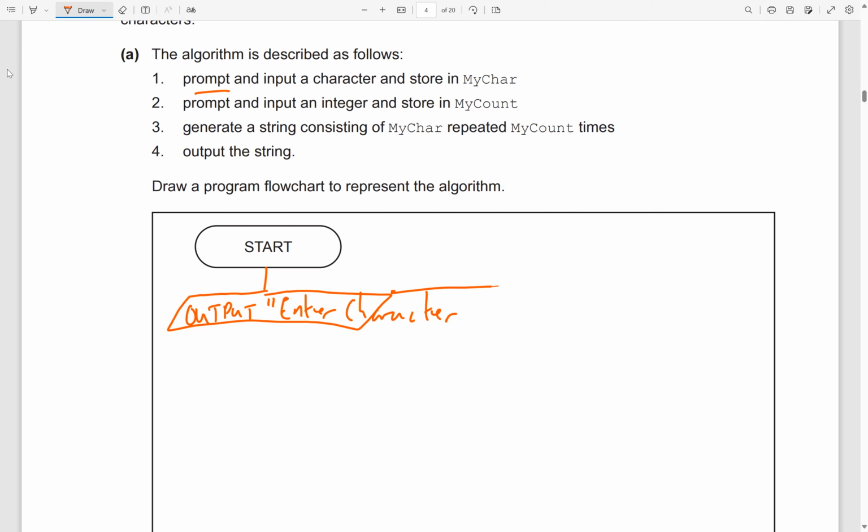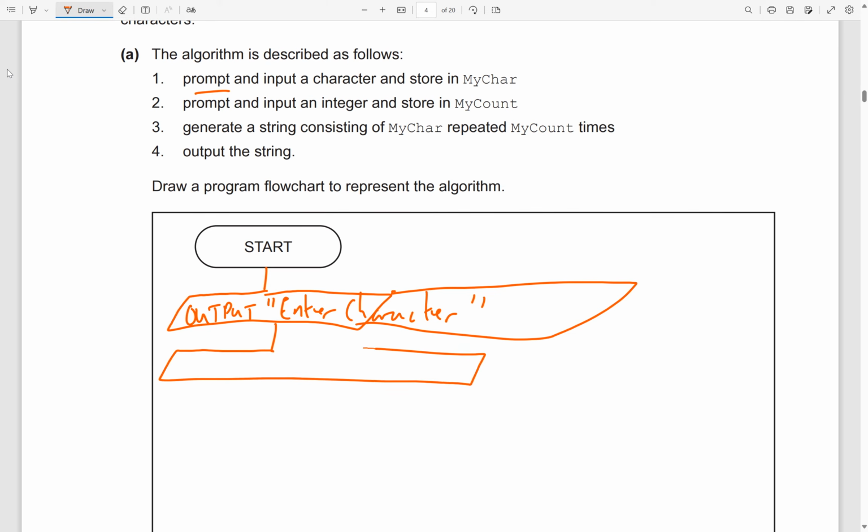And of course, in the exam, make sure to draw it big enough. Then we just want an input, input mychar. And make sure input and output are parallelograms like this. This one looks a little bit like a rectangle, to be honest. So the input is going into mychar.